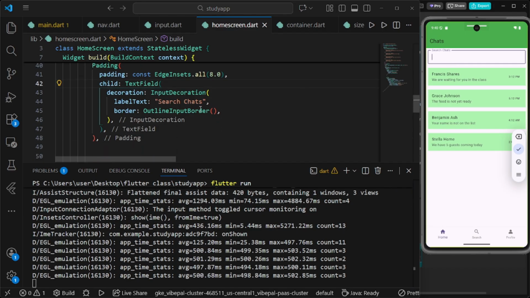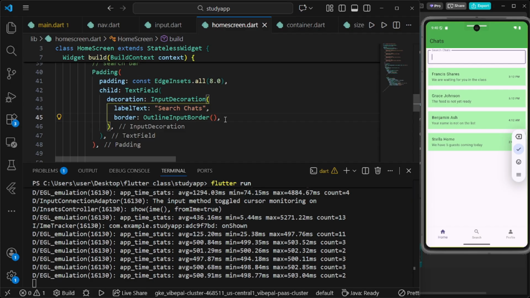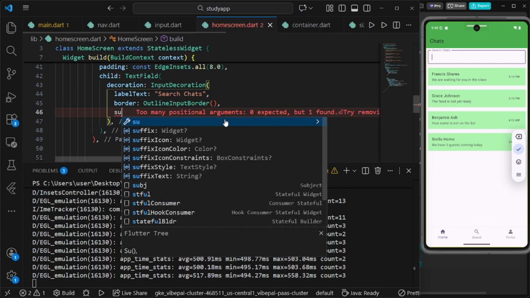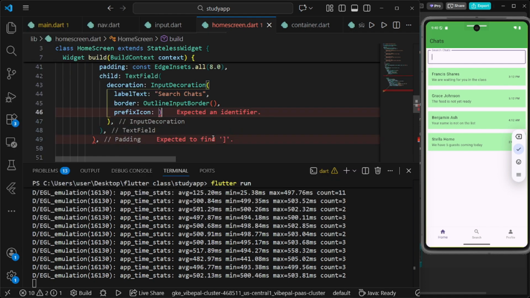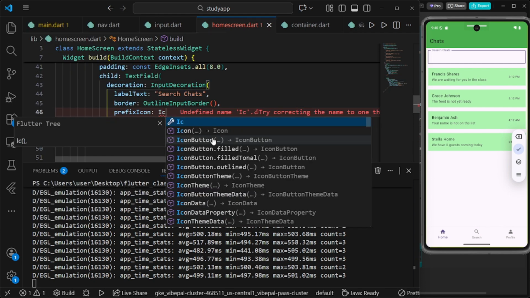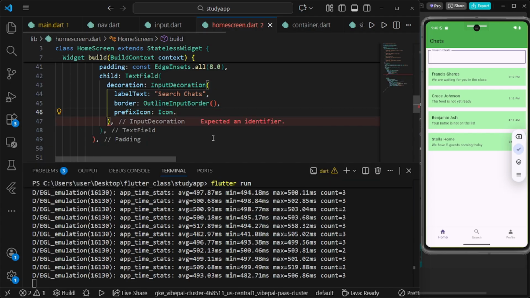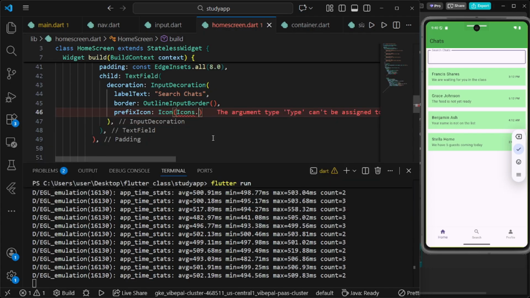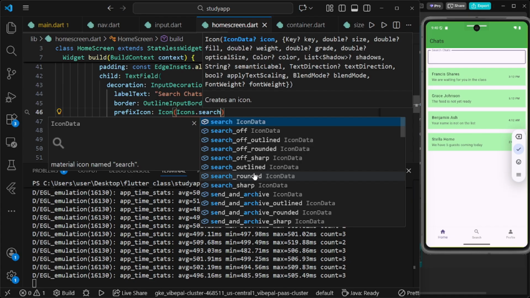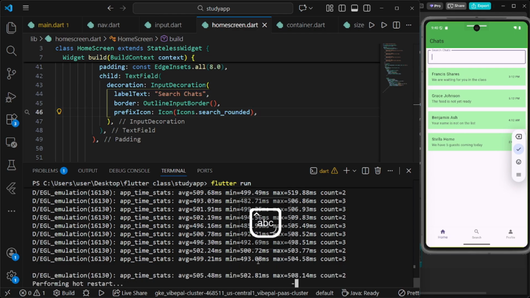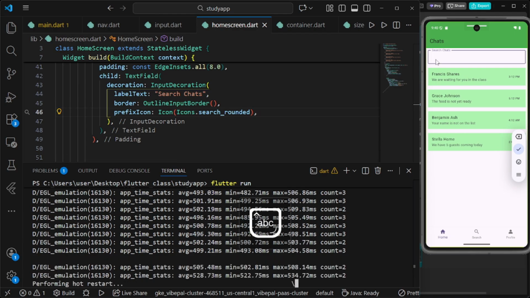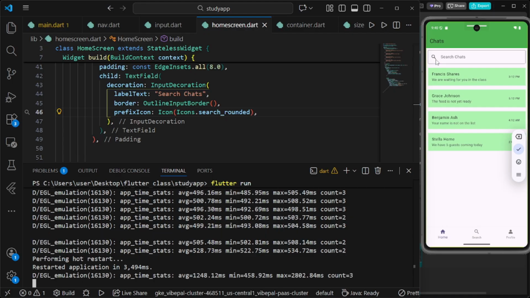Now that's not all, but we need to add some icon. Let's say prefix icon, the icon at the start, going to be an icon, Icons.search, I think search rounded, basically. Comma. Let's run and see if I have it here. I like seeing my UI. Yeah, it's here now, right?